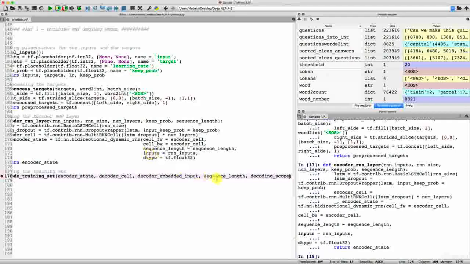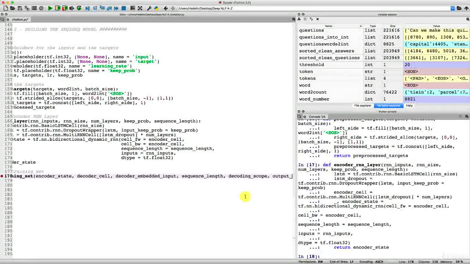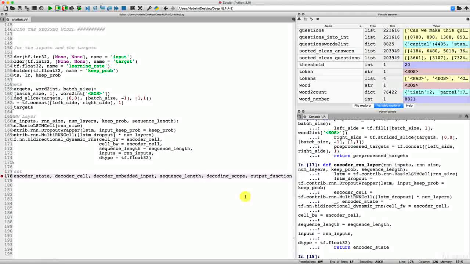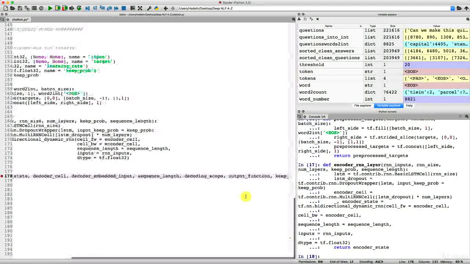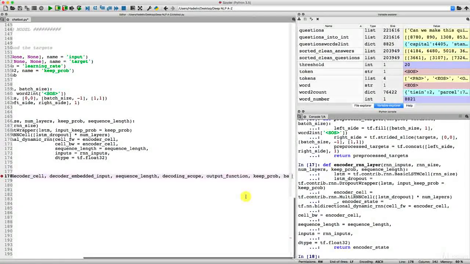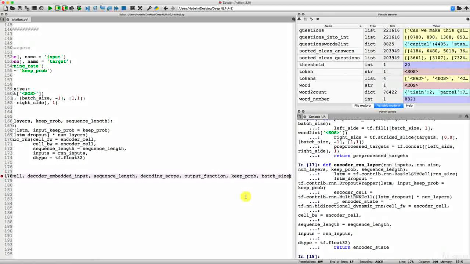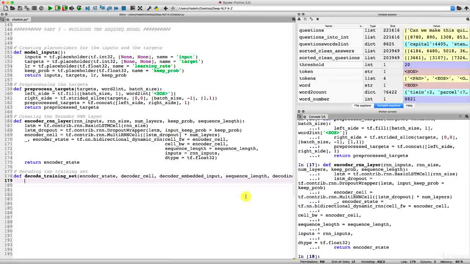And here we are back in Python, decoding_scope. Then we have 3 more arguments to go. The next one is output_function. So basically that's a function we will use to return the decoder outputs in the end. Then we're going to have our keep_prob argument, because again we're going to apply some dropout regularization, and eventually the batch_size, because we will work again with batches. Alright, and that's it. So that's a lot of arguments, but no worries, we will try not to get lost.